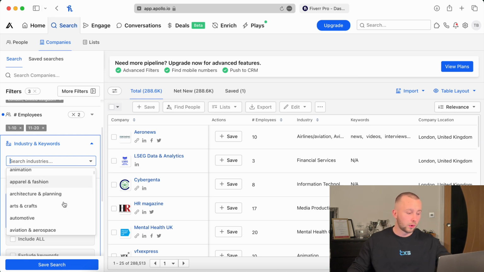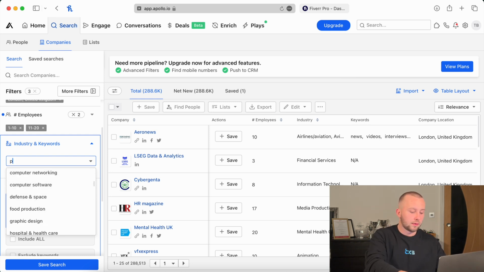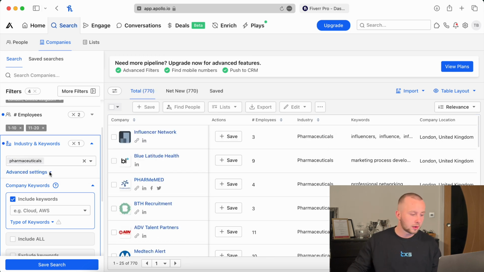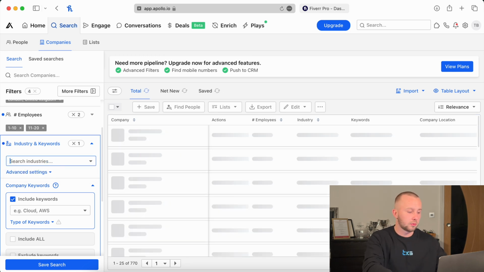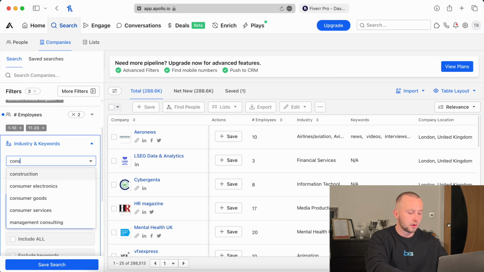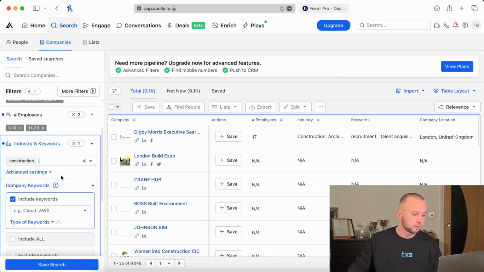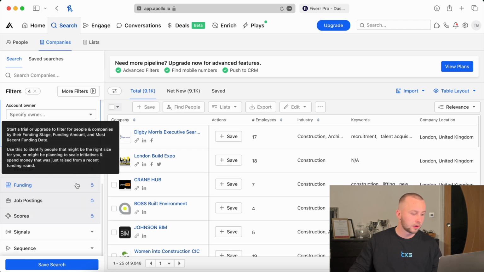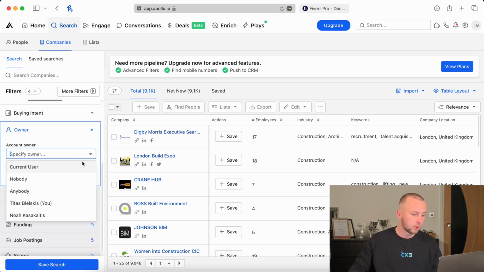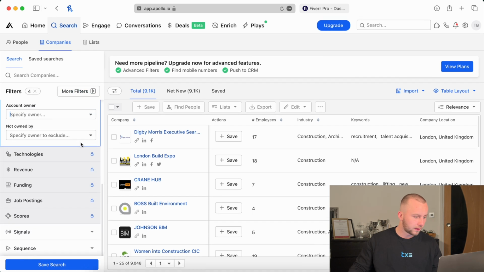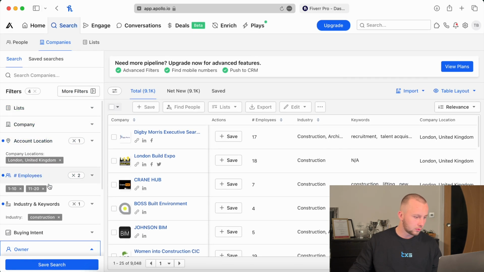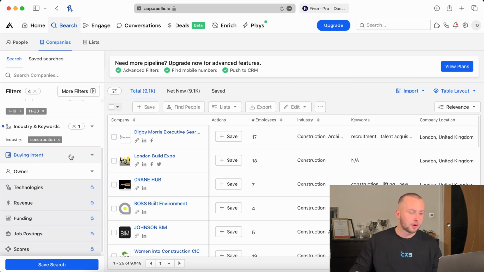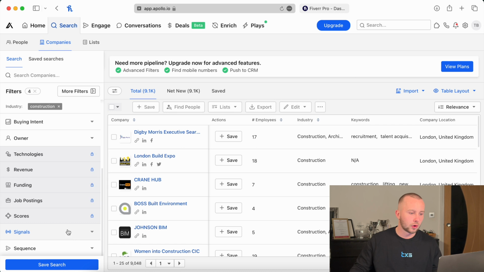You would search through whatever would work, so let's say pharmaceutical maybe. Again, your niche, whatever you like, you search in. So for our example it's construction. Let's just say construction for now. Construction, already down to 9.1k. And then the type of owner, account, we want to find buying intent. As you can see, there's a lot of filters to go through. I'm not going to play around with it now because there's no point.